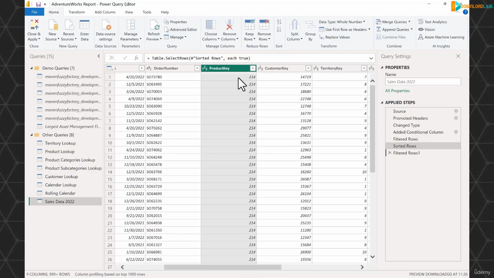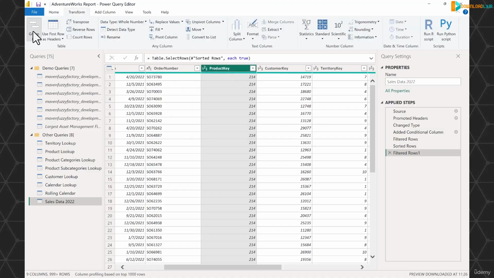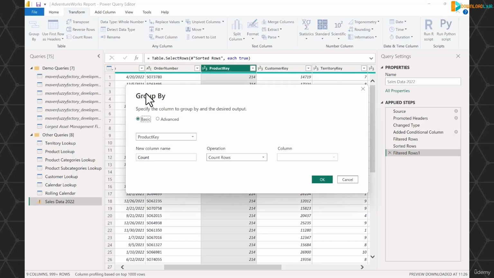So the idea here is that we want to take this table, collapse these rows with multiple product keys into essentially a summary table. And just like the example on the slide, we want to evaluate the sum of order quantity for each one of these product keys. So from here, we head up to the Transform tab, click Group By, and we're going to start with our basic option. We want to group by product key.